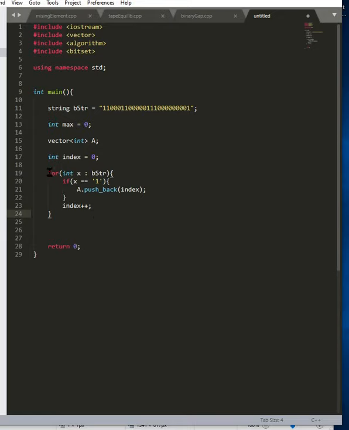So this is your for each loop. It goes through the string one by one. Wherever there is a 1 in the string, it takes the index and places the index in a vector array A. And here we initialize index to 0, so we count from 0. Then we're going to iterate the index until we get done with the string.